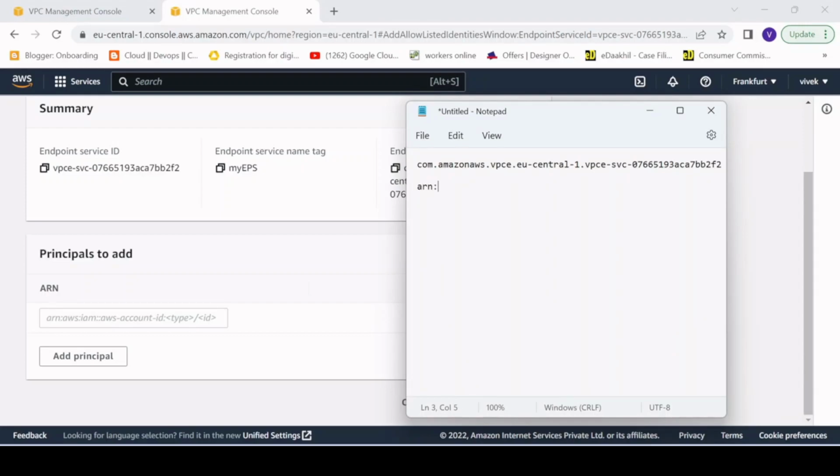It's ARN AWS IAM, then the account ID will be here, then the type. In the type section, we can provide root. This is the basic generic way. So in place of the account ID, we will be providing the actual account ID.